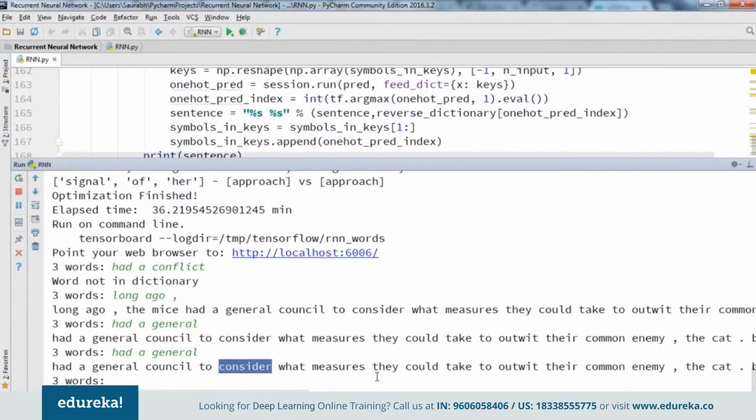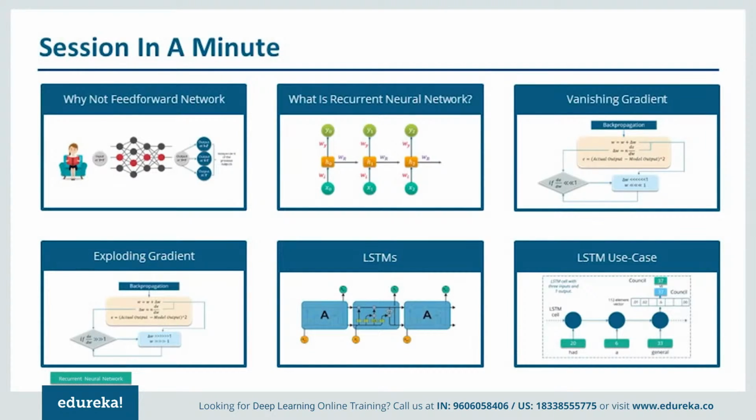So guys, this is it for today's session. Now let me give you a quick summary of all the things we have discussed. We started by understanding why we can't use feedforward networks for various problems. We understood a few limitations of feedforward networks. Then we saw how a recurrent neural network solves those problems and what exactly it is. After that, we saw various issues with recurrent neural networks as well, vanishing and exploding gradient.